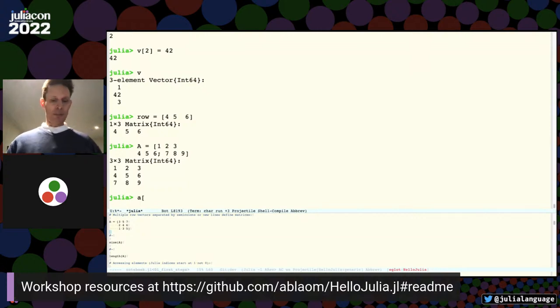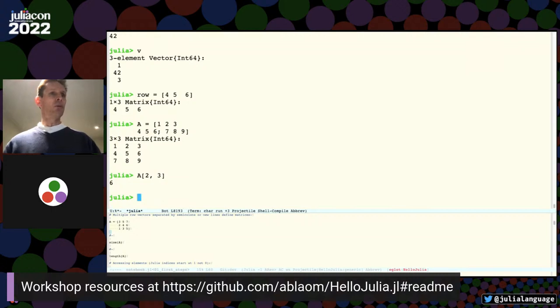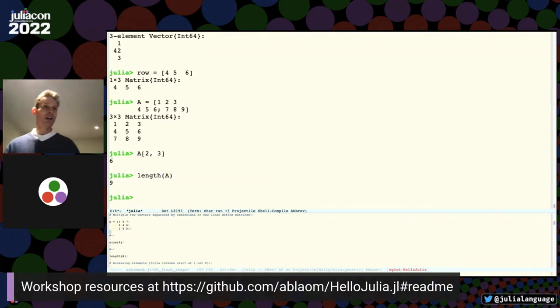We can access the elements of a matrix, much like we would a vector, but now we need two arguments, first for the row and second for the column. That's not going to work because we don't have a fourth column, but that will work. So there's the element in the second row, third column. And you can mutate elements just like you mutate them for vectors. You also have a length for a matrix, which is the length if you would just join all the columns together, which is how the matrix is actually stored internally. So that's a linear indexing kind of idea.